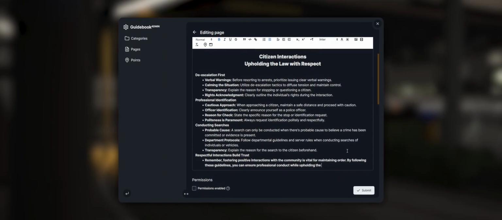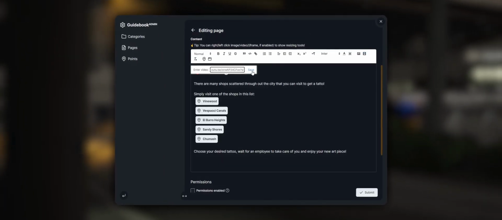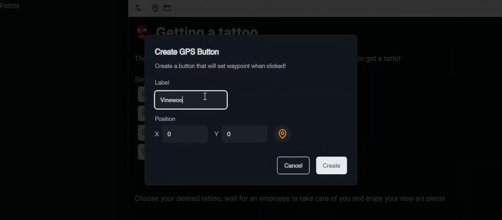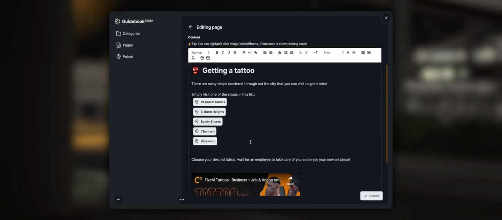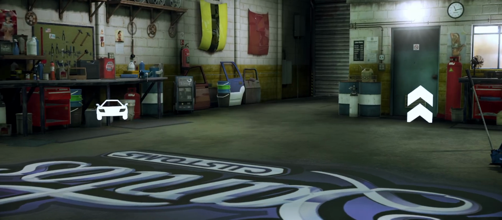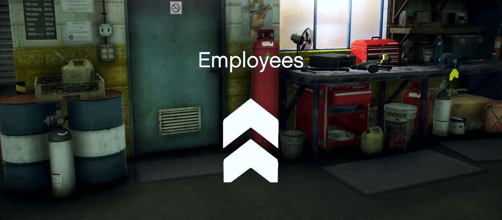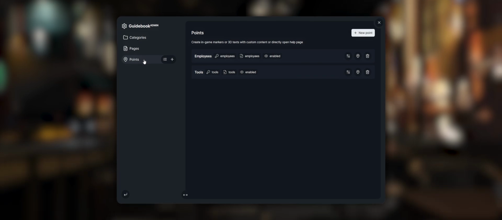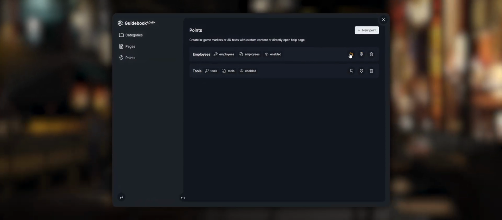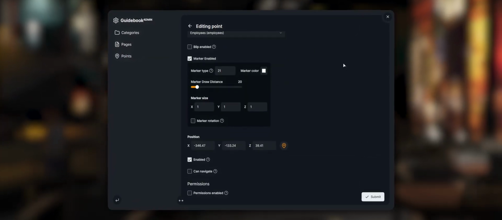Bring your pages to life with text, images, videos, and more. Plus, guide your players with GPS navigation buttons directly within your guide. Transform your map with interactive points. Open guidebook pages, custom content, and more, enhancing exploration and engagement.